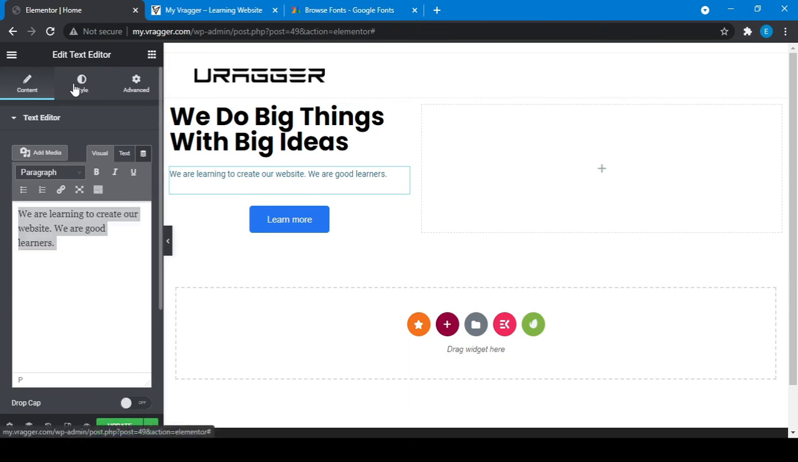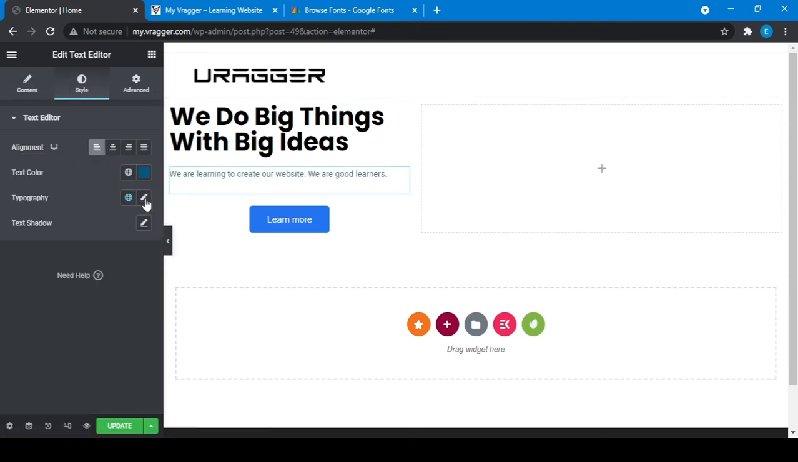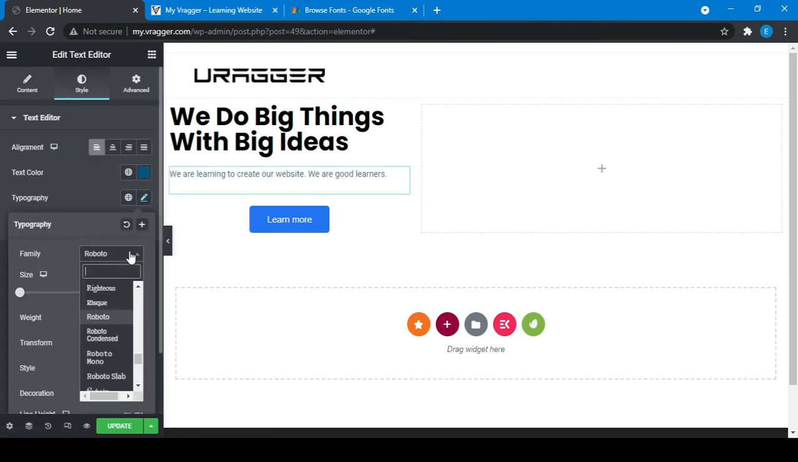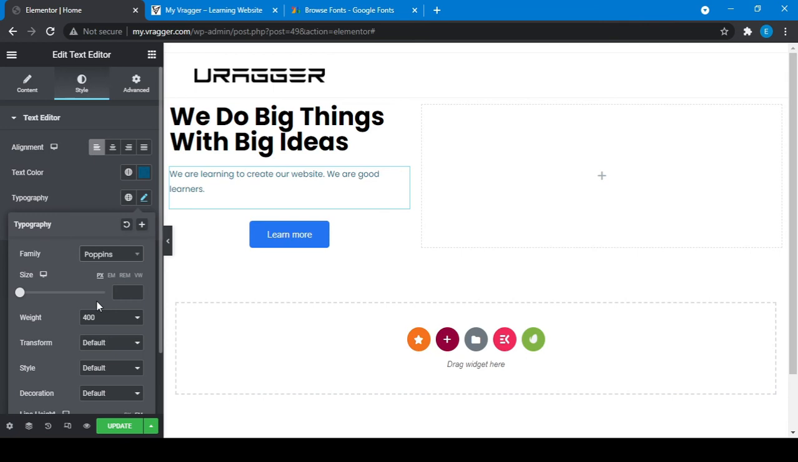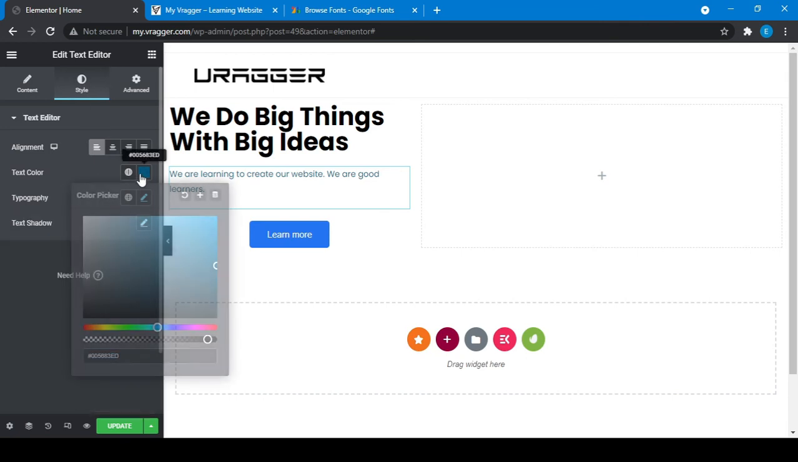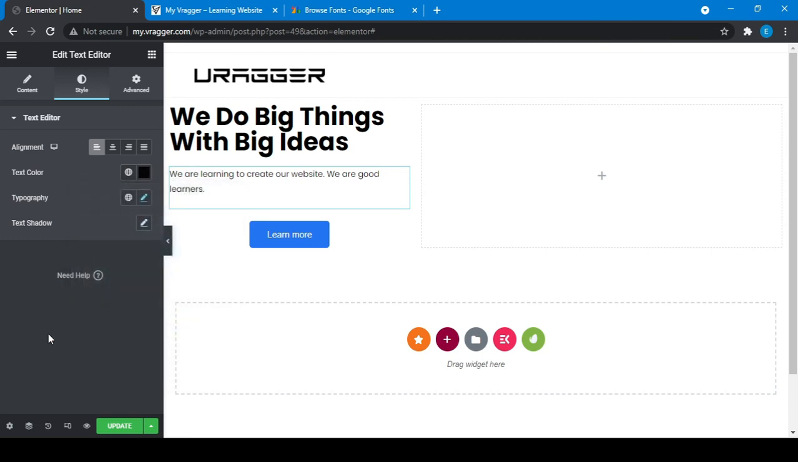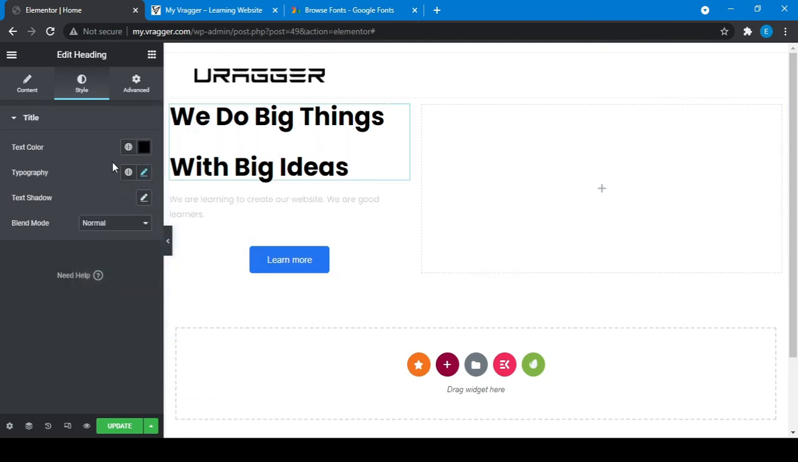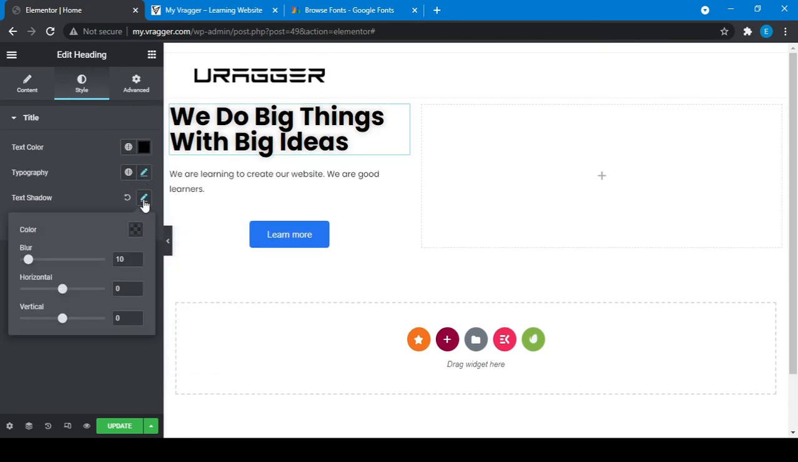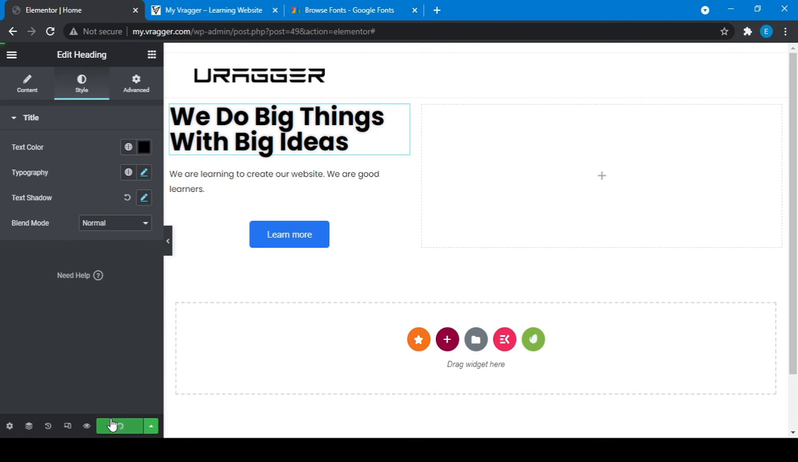So I will also choose Poppins here. I will go to the typography, then family, then type Poppins and just click on this. Yeah. And I will also choose the black color, not blue. Okay. In this text, I can also provide some text shadow, something like that. The blur is too much, so I will decrease it. Update this.